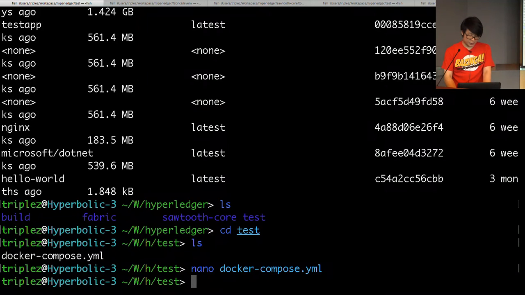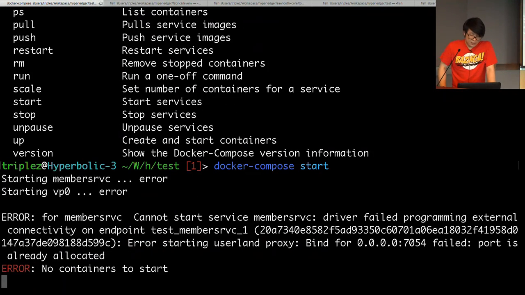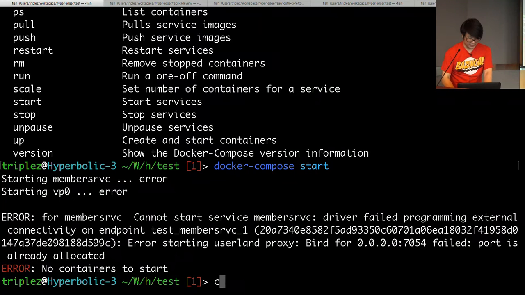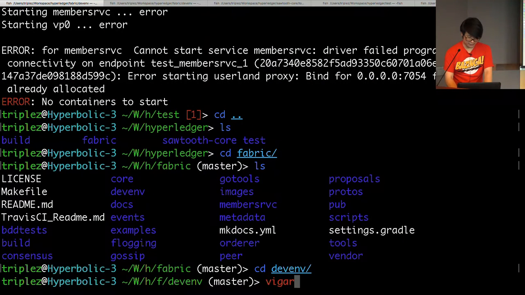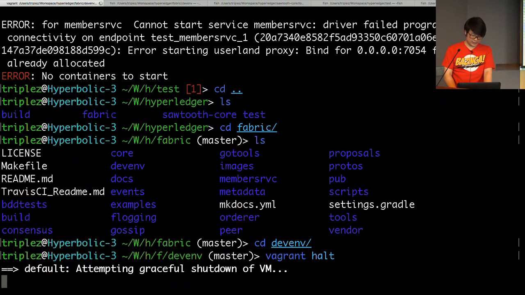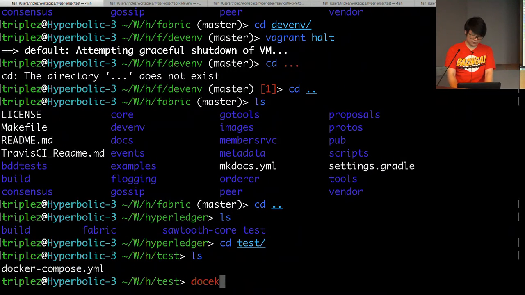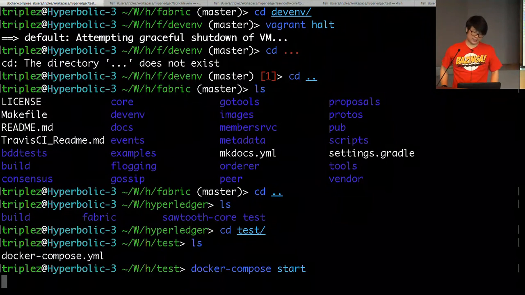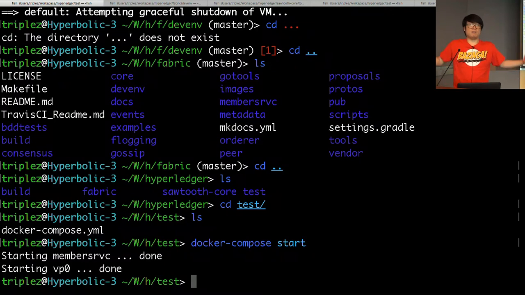So what happens when I do a Docker compose? Start. There you go. The reason is because I need to halt my Vagrant instance because the port has been bound. Okay. Docker compose. Start. And I just created a membership service and a peer. I can have multiple peers if I want to, and that's it. I've just created a blockchain.